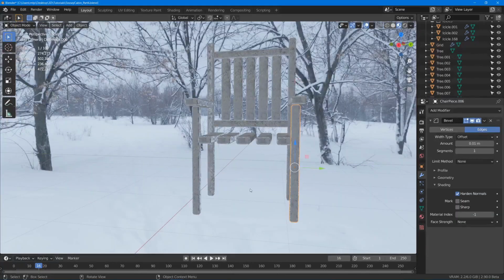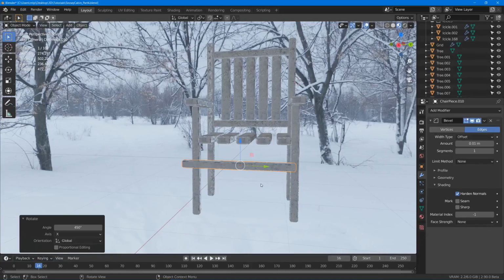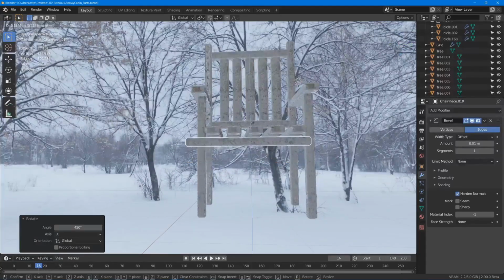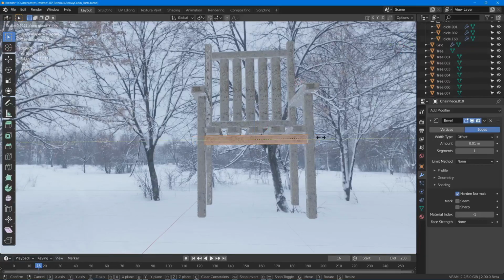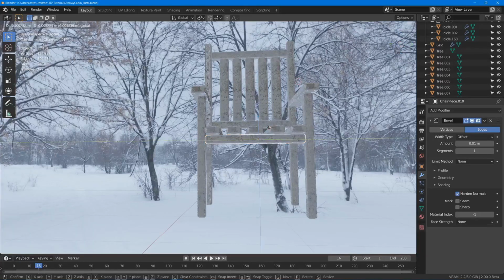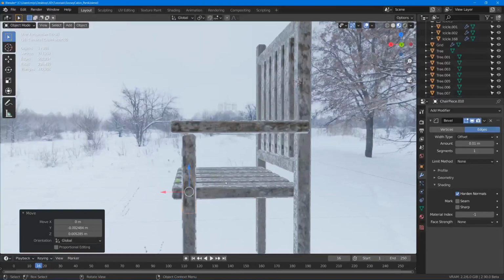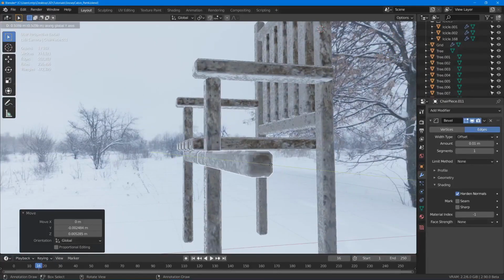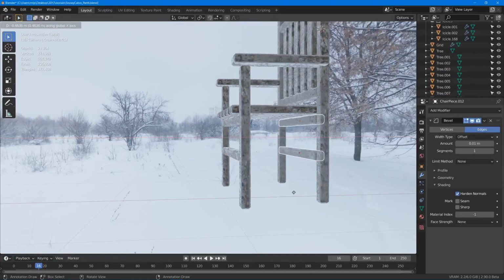Now we need some support on the bottom, so I'll hit Shift D, rotate X, and I'll hold Control to snap it into increments. I'll drag this up, tab into edit mode and scale down on the Y axis. I can hit Alt D and drag this down on the Z axis. Alt D again, drag it over here.